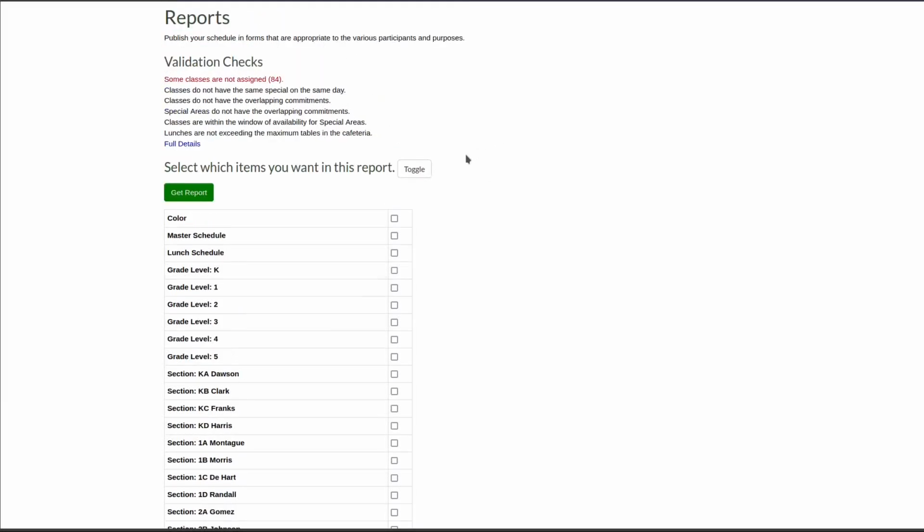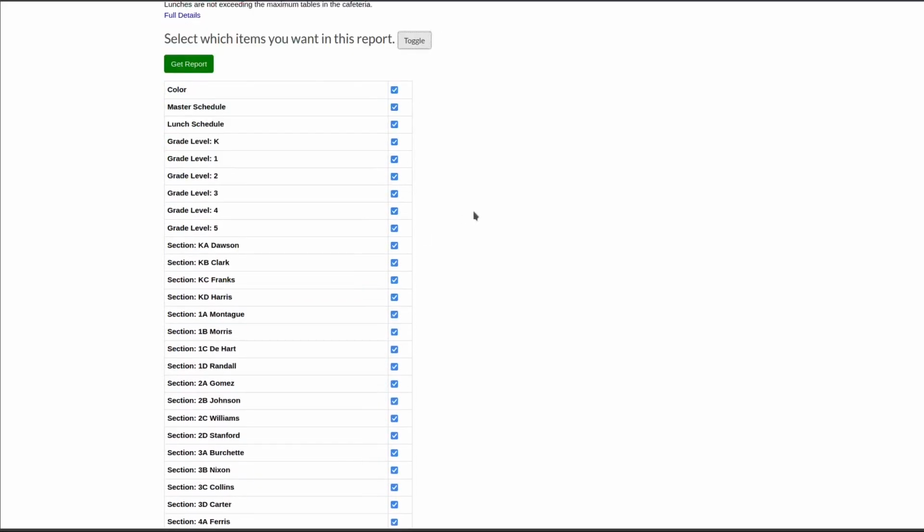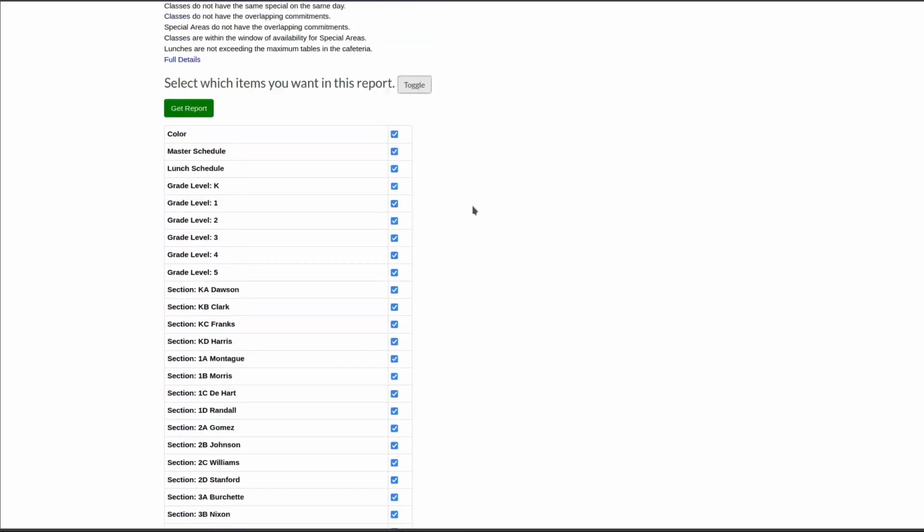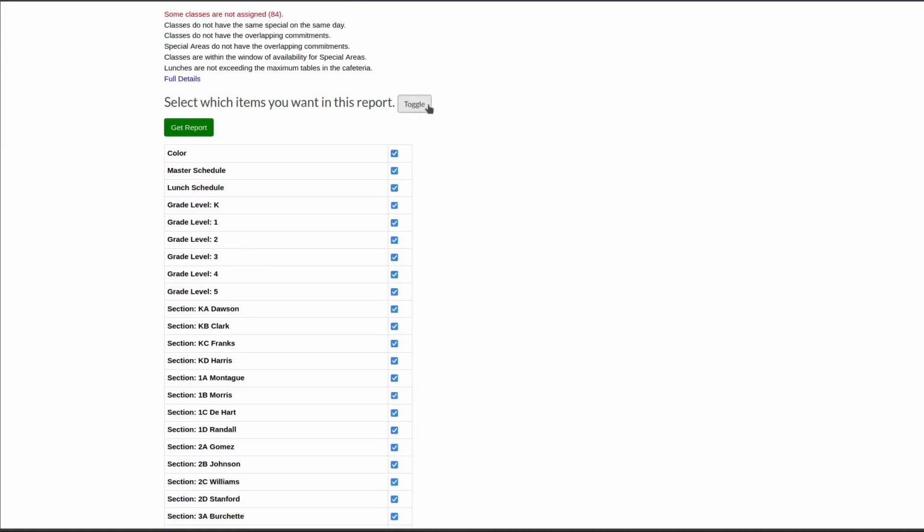And just to go fast, you can hit the toggle button here that just toggles all those on and off, however they are set. Now, what do the checkboxes mean? Well, let's do one at a time. The color option gives you the option of having the report be in color or in black and white. Black and white might work better in your printer if that's what you need to do.